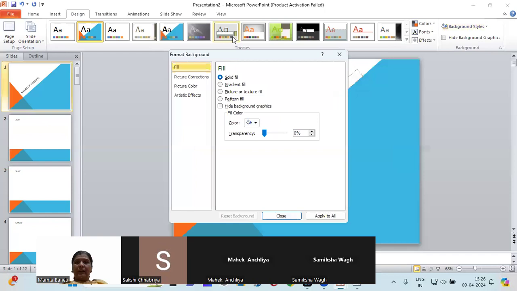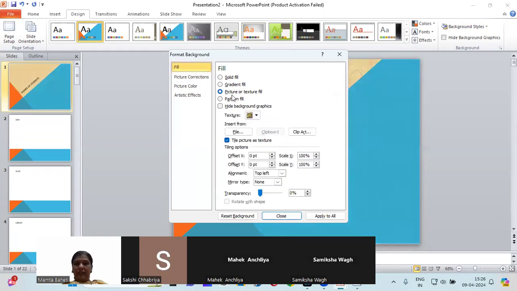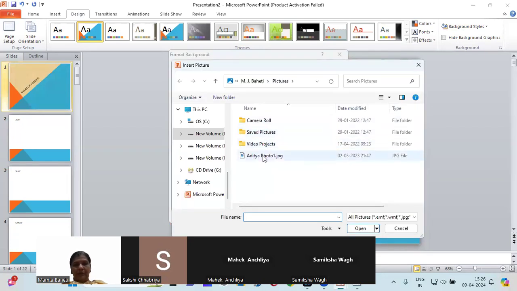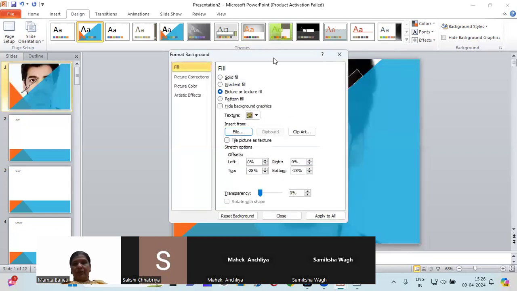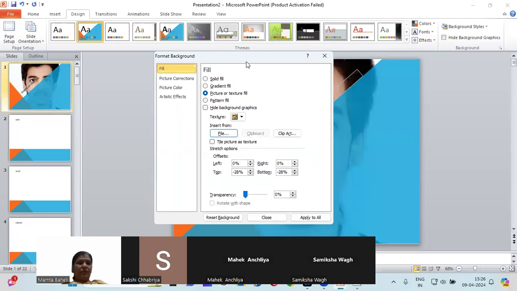But I want my own background, and suppose I have my photo. Nowadays we create e-invitations or e-cards, so you need to have photographs or images that belong to a particular function. Then you can add those images here. How, I'll show you. In fill, you can select picture or texture, and in picture, insert from file. Suppose my son's photo is here. Now you can see his photo in the background.